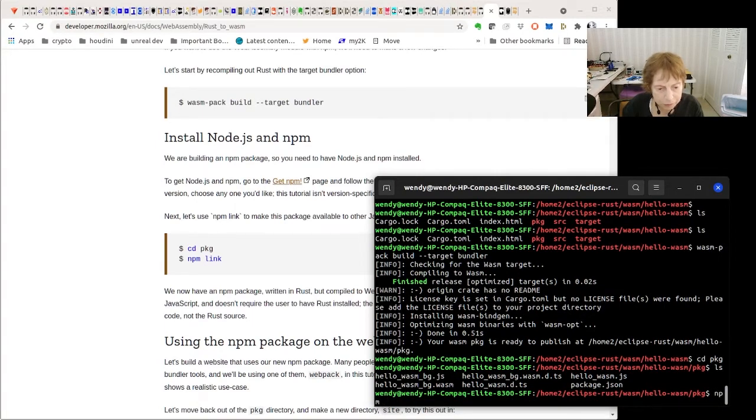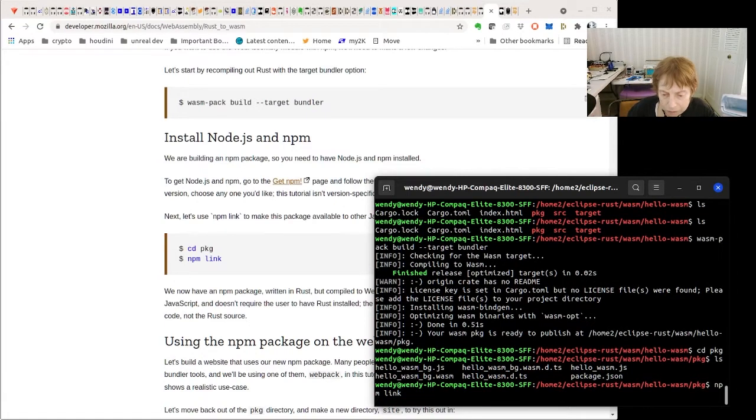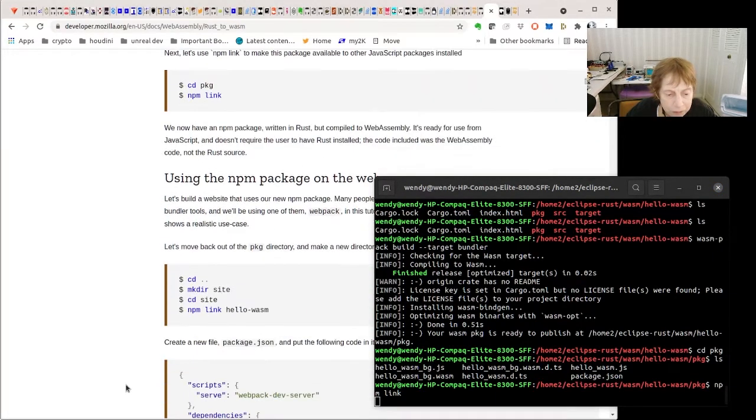npm link. What this is going to do is make a package available to other JavaScript packages. And let's see what that's going to do. Okay.